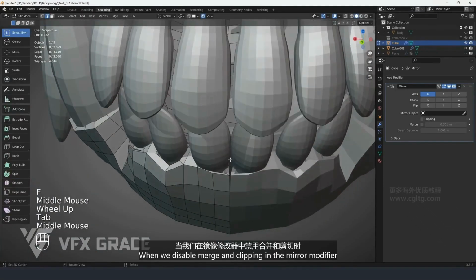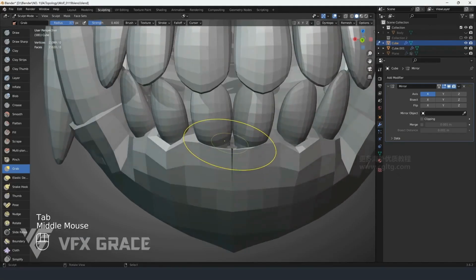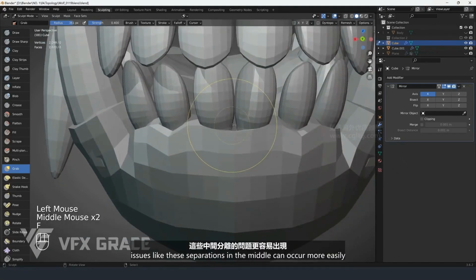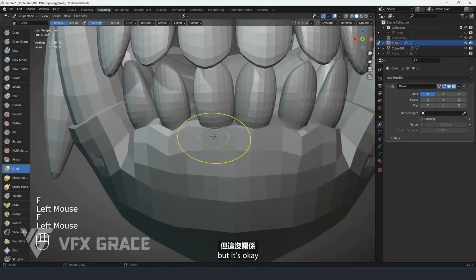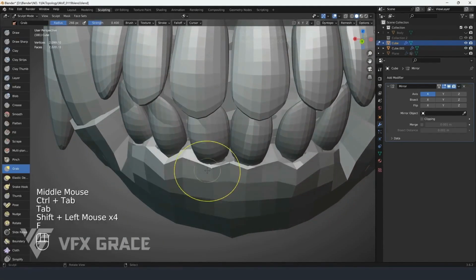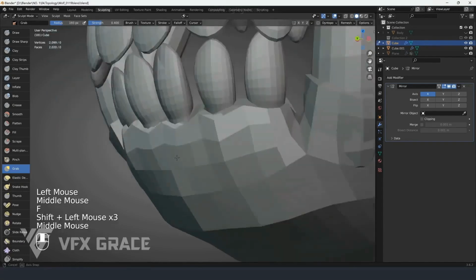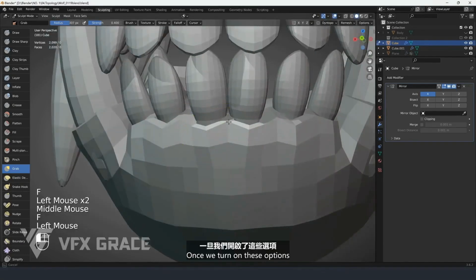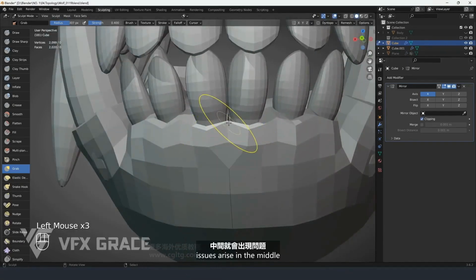When we disable merge and clipping in the mirror modifier, issues like these separations in the middle can occur more easily. But it's okay, we can manually merge them later. Once we turn on these options, issues arise in the middle, so let's keep them disabled.